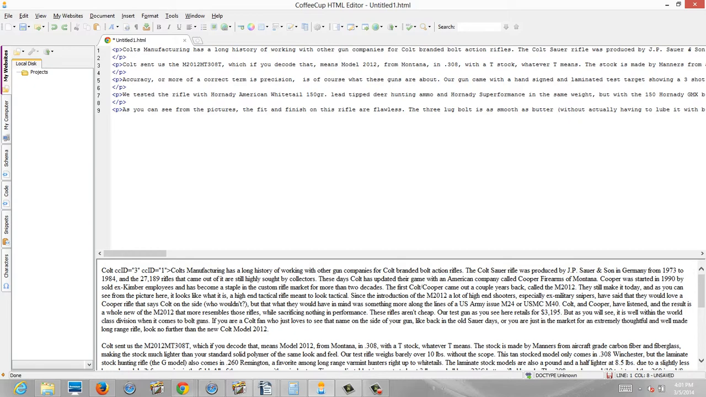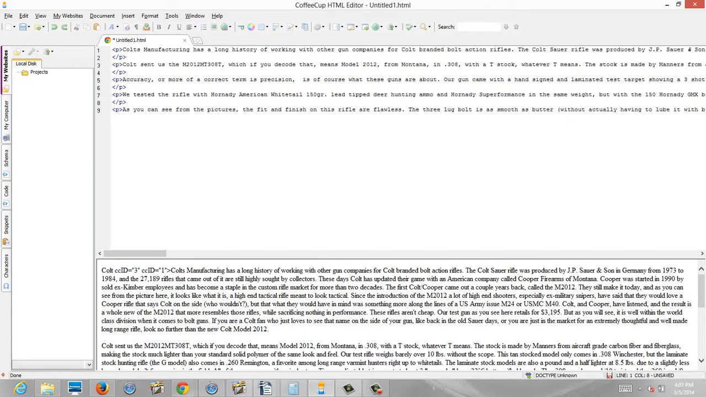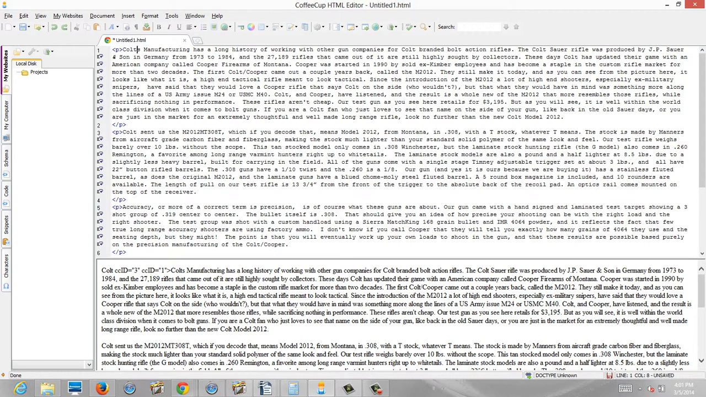So right now what we have is word wrap paragraphs on the bottom. We don't have them on the top. If you want to use word wrap, and I prefer to work in word wrap, what you would do is toggle word wrap again here. Boom. So that gives us a similar look top and bottom.